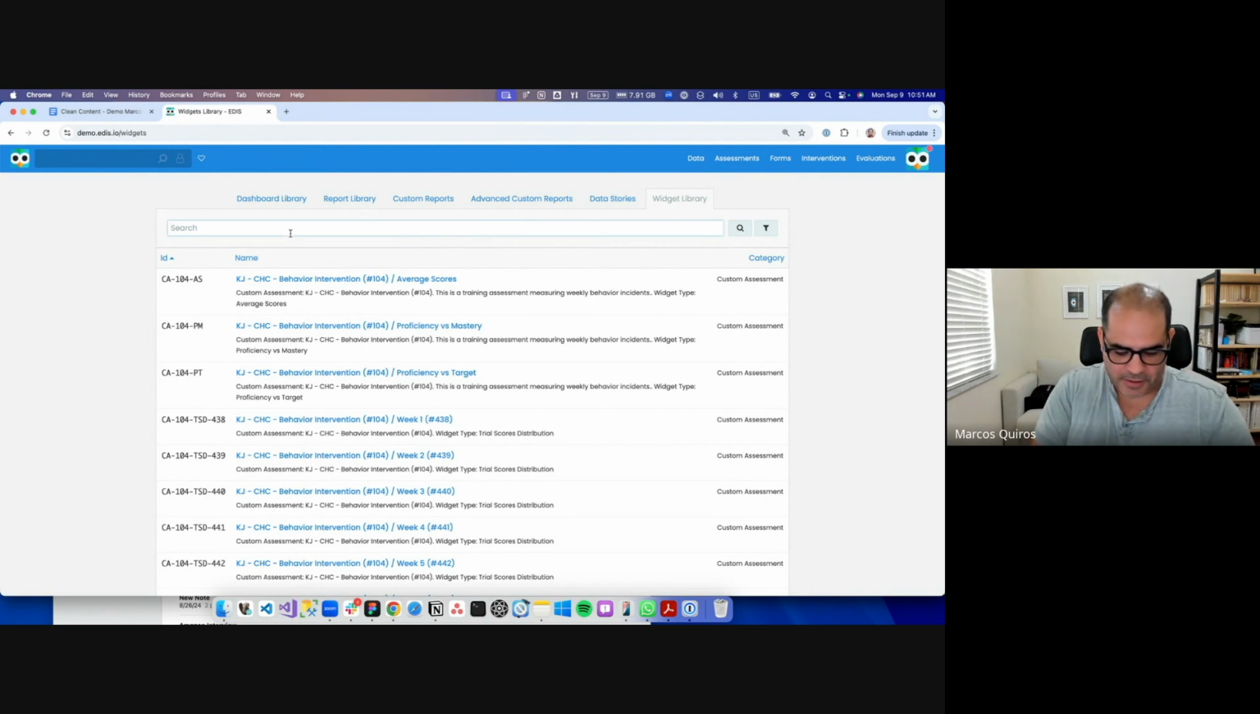So for example, if I search for, let's say, demographic widgets, EDIS will give me a collection of all the widgets that EDIS has built that are based on demographics data. It's important to know that EDIS builds the widgets automatically. The user does not have to build the widgets. Depending on the data EDIS is integrating, EDIS is rendering those widgets automatically.